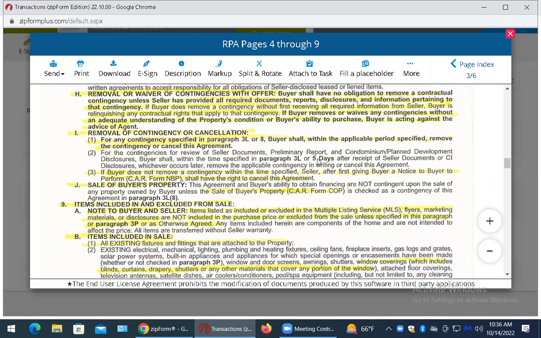So removal of contingency or cancellation. If the buyer is through the contingency period, I'll just say 17 days as it defaults, and they still haven't removed them, and the listing agents made courtesy calls to the buyer's agent asking them to remove them, and it's getting serious, and the seller would like to provide a notice to perform to the buyer. So you need to provide, as the seller's agent, a notice to perform to the buyer, and it's a 2-day notice to perform. And if the buyer does not perform and remove the contingencies or contractual obligations, then the seller shall have a right to cancel this agreement.